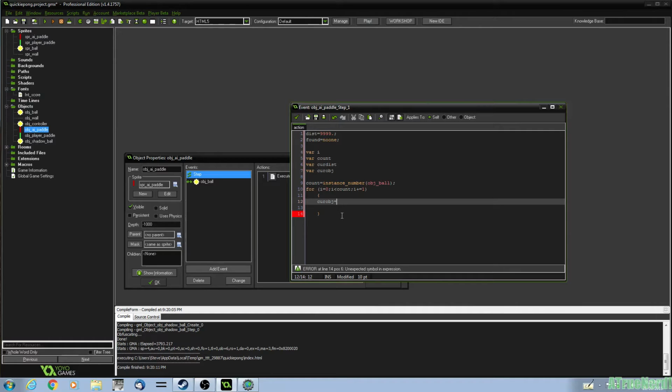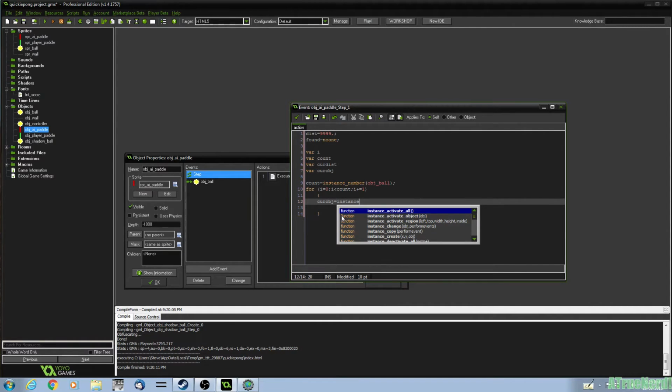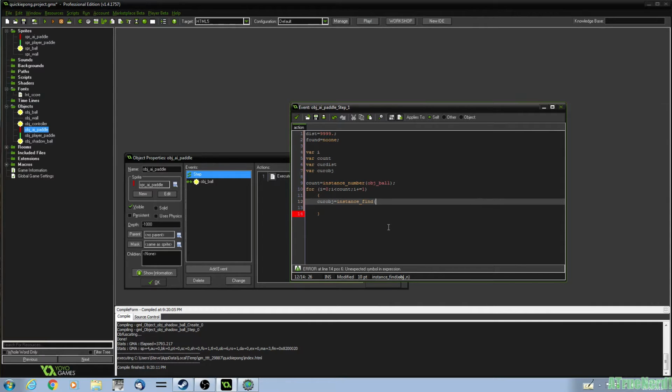Equals instance. I think it's called instance find. Let's do that. Instance find obj ball, comma i. Okay, now we have the handle to the ball. So we're going to go cur obj equals. Oh, let's go like this.